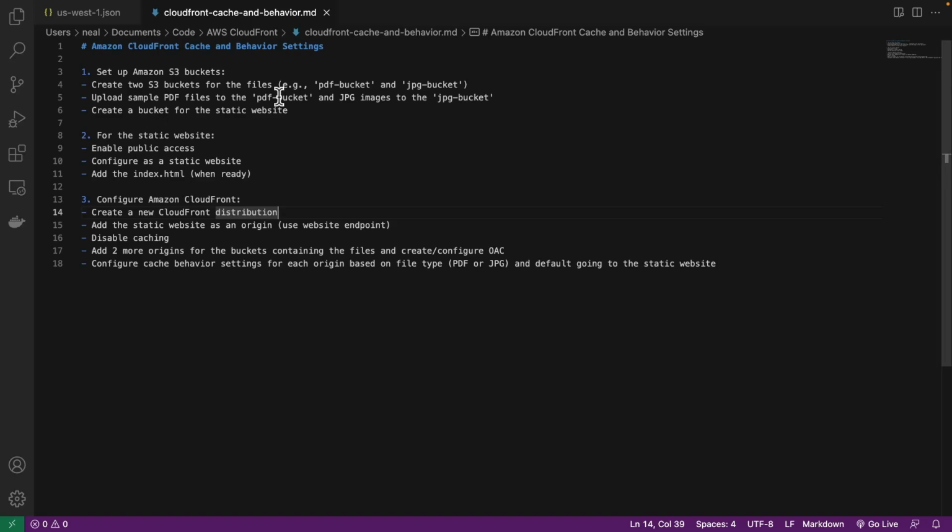But basically first we're going to create two S3 buckets. One's going to be called PDF bucket and one's going to be called JPEG bucket, with some random characters to make it unique. We're also going to have a third bucket for a static website. The static website is going to be the default index page that gets generated by CloudFront. Then if we put in a slash and the name of a particular file that's a JPEG image, it's going to get redirected to the JPEG bucket. And if we put in slash and then the name of a PDF document, it's going to get redirected to the PDF bucket. So that's the behavior settings that we're going to configure.